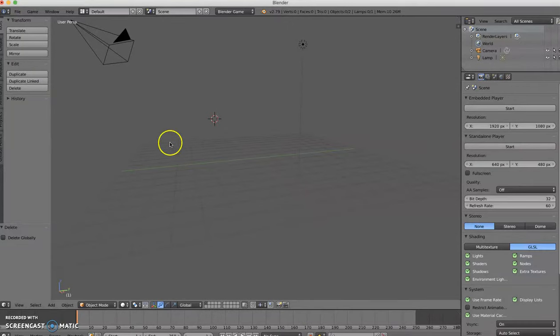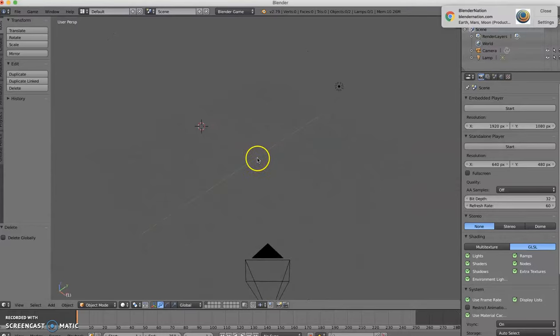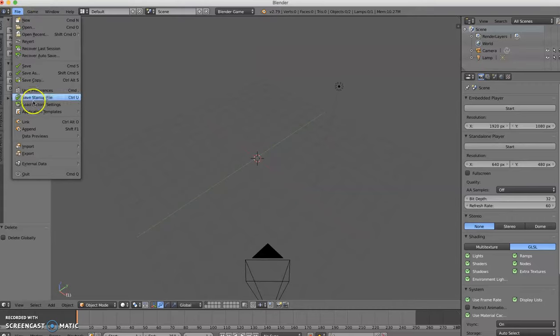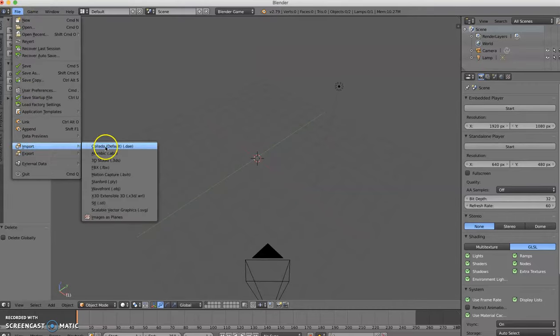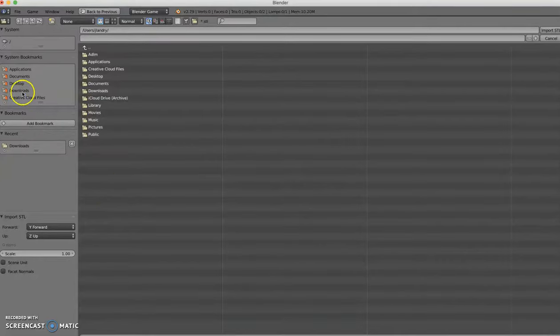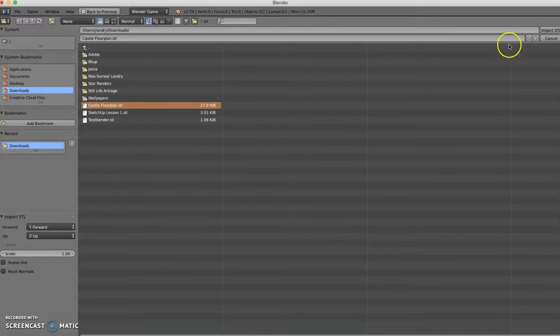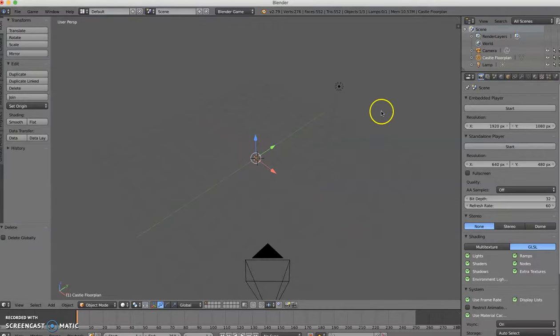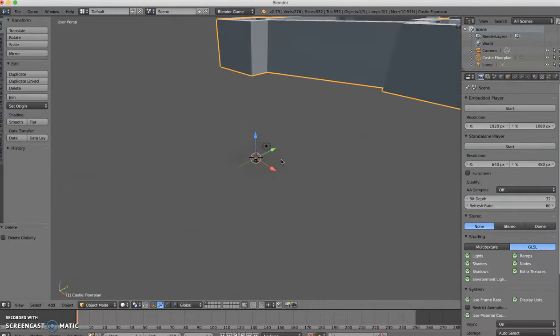So now I'll go to Blender, and I've got an open Blender session here. And I want to come up here to the File menu, Import, and down here you should see STL. So now I'm going to go look at my Downloads folder, and there's my castlefloorplan.stl. I'll say Import. Let's see what I get. So it looks like I got nothing, but you'll see that I have the axes here, X, Y, and Z. Oh, look at that. There it is.